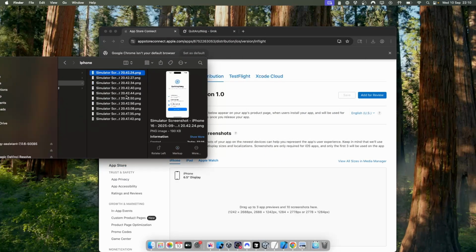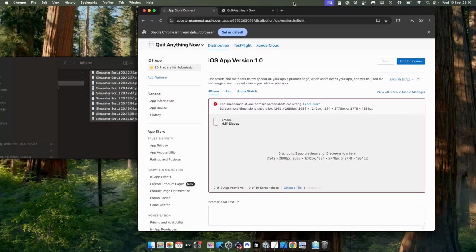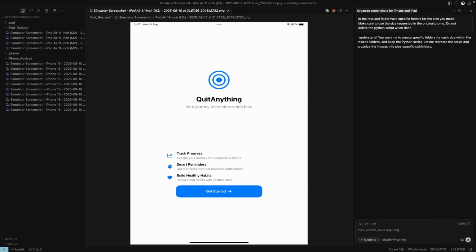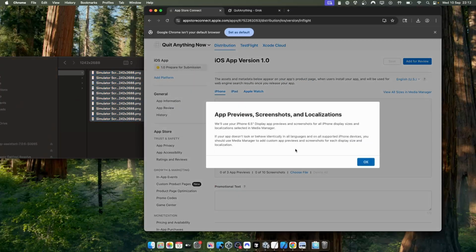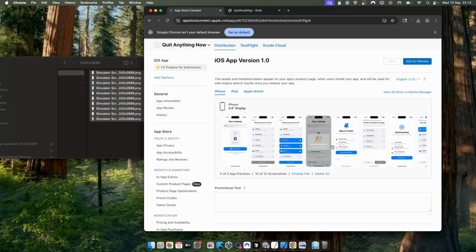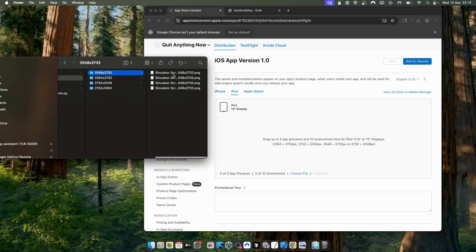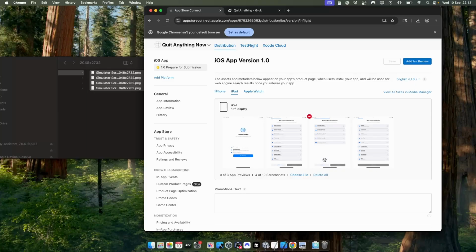We can go to the store now and find, so for iPhone size, let's just drag it in, see if it works, and it doesn't work. So let's do this again. Specific folders for this. And let's see if this actually works right now. And it works correctly right now. And we can go to iPad. iPad resize this. And I did this. Perfect. So we have this now.